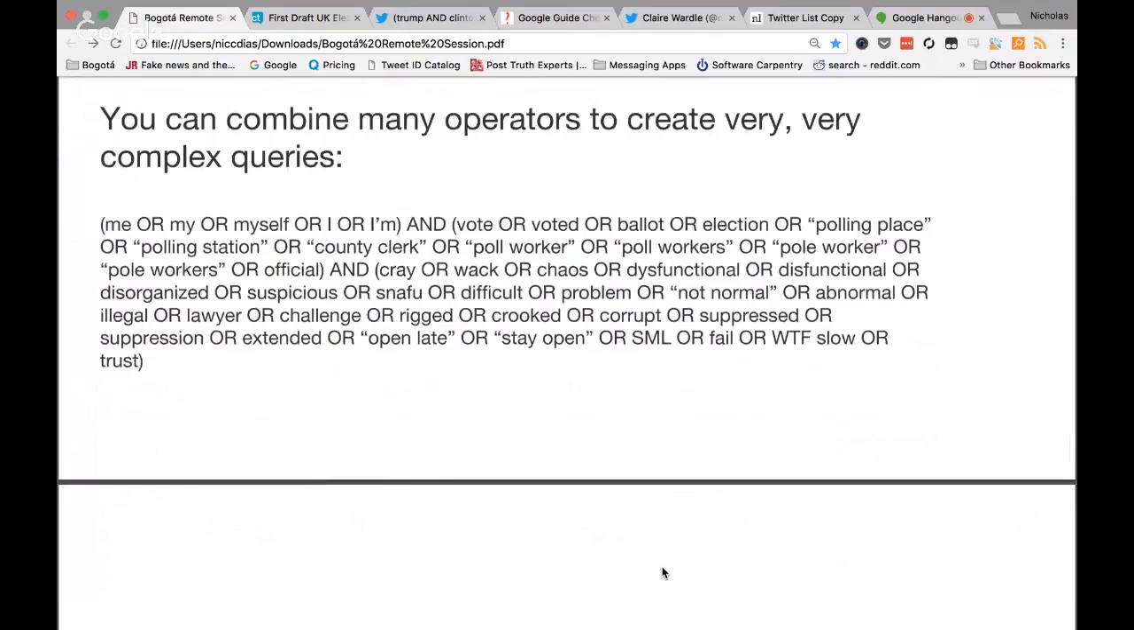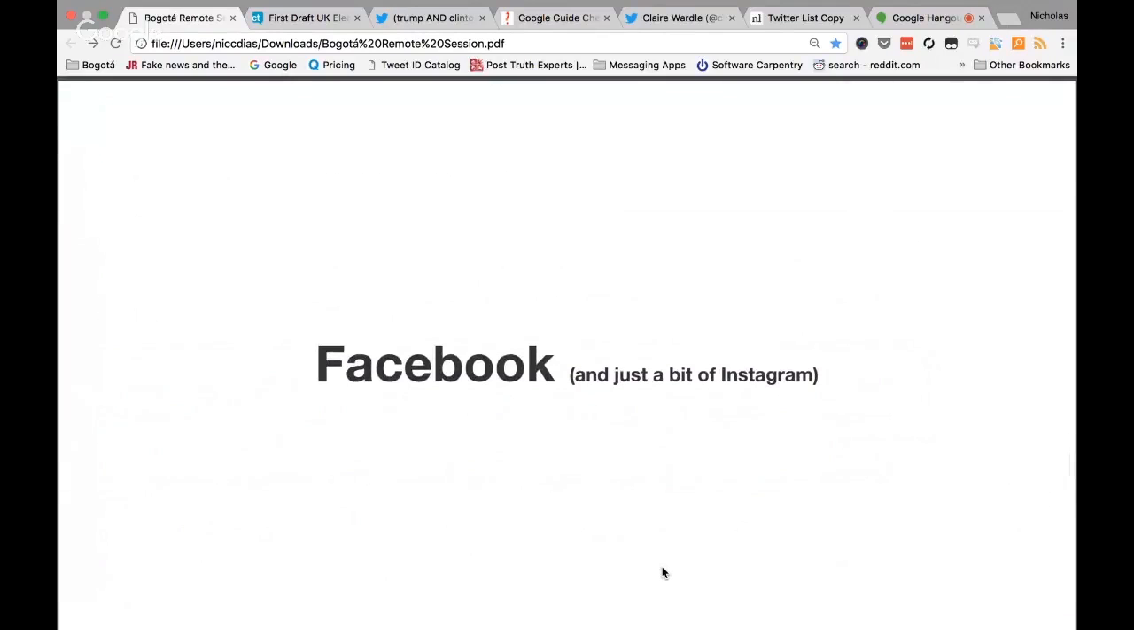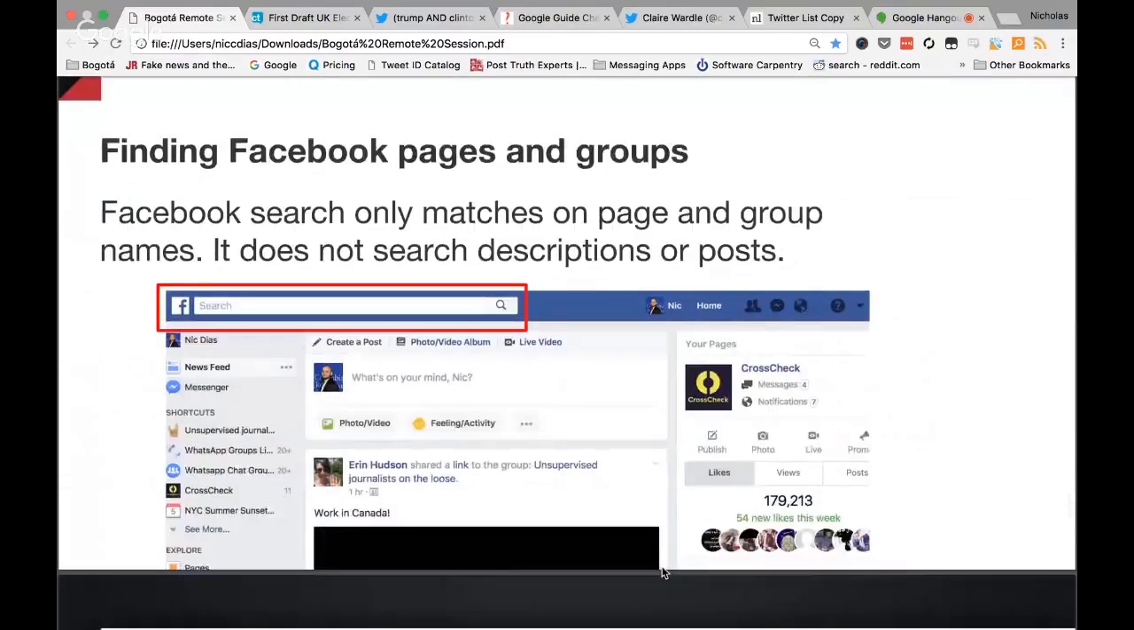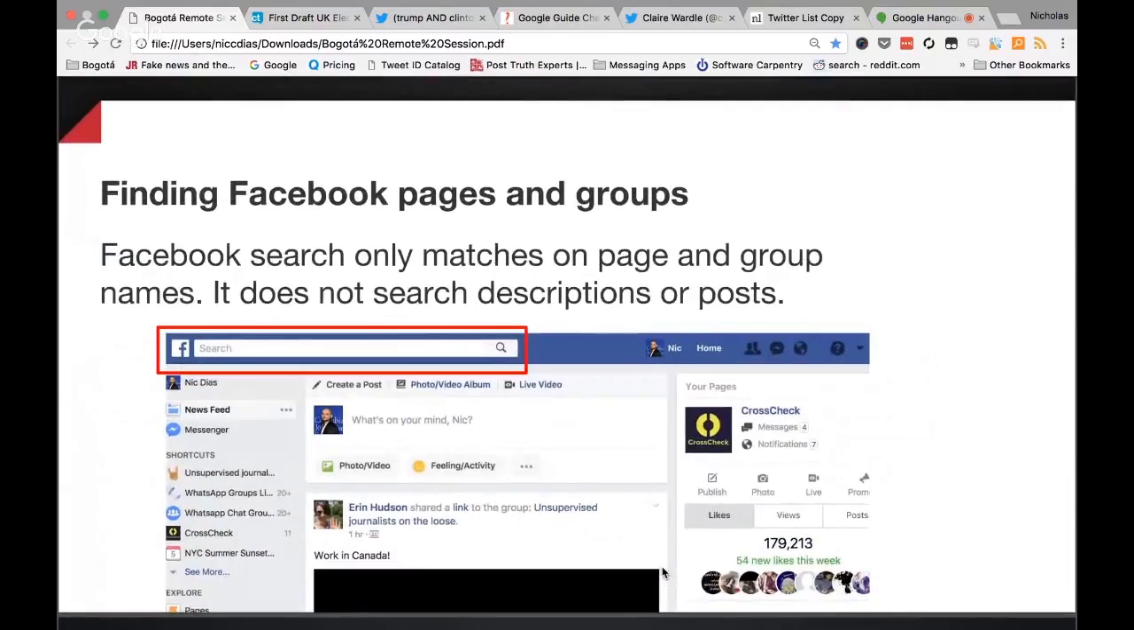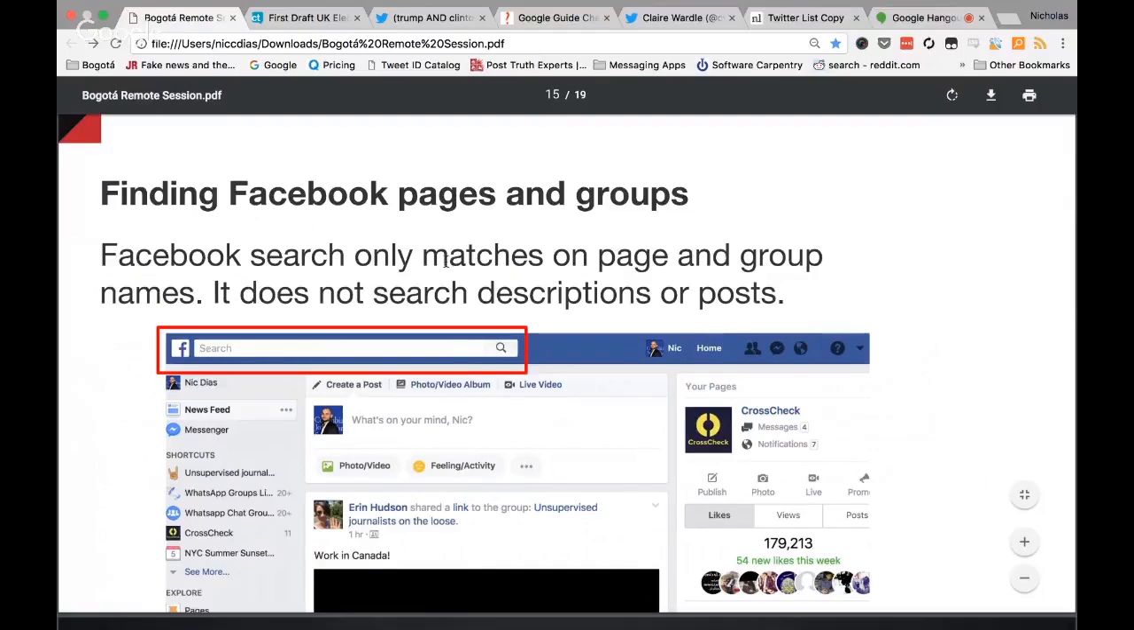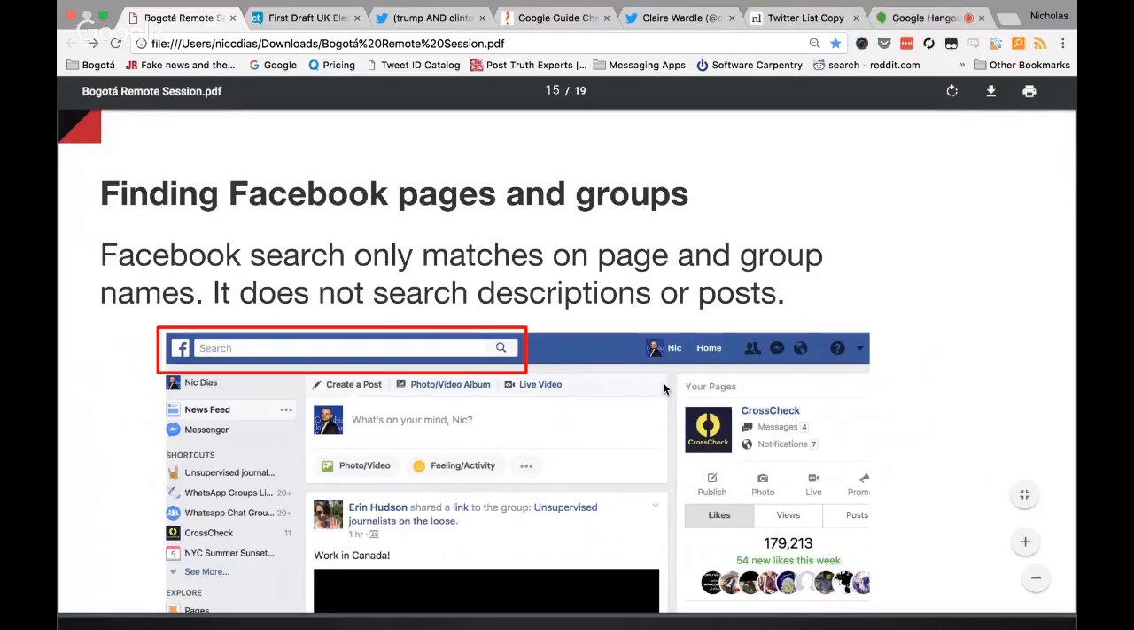Okay. Let's move on to Facebook and just a little bit of Instagram. How do we find interesting pages and groups on Facebook? Well, you could use Facebook's native search. It's the search bar right here at the top of Facebook that's always there. You can use that to search for pages and groups.